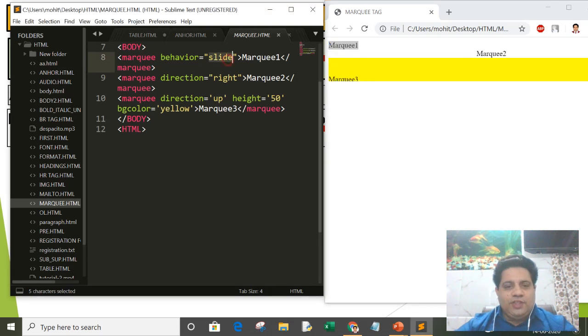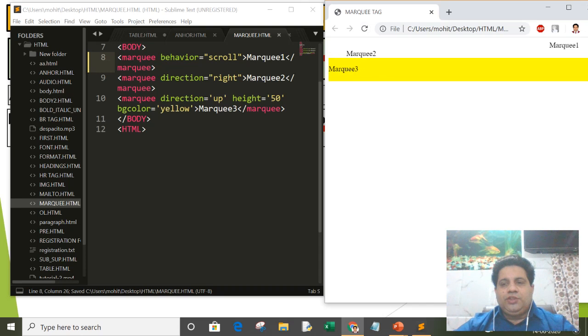Now inside of slide I am writing scroll. Sorry, the spelling is wrong. Scroll. Now save it. Now notice the first marquee. It is coming from the right and it is going to the left. Again it disappears and it again comes from the right. This is known as scroll. In slide it will come sliding from the right and stop at the left.